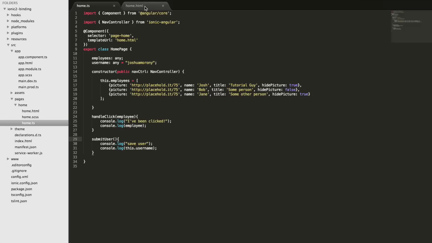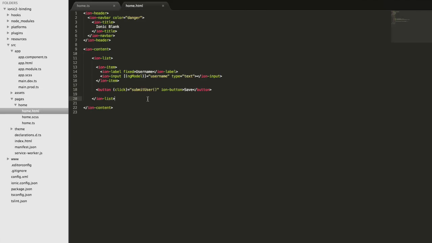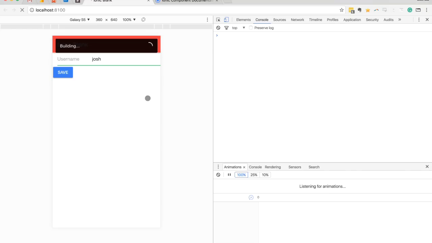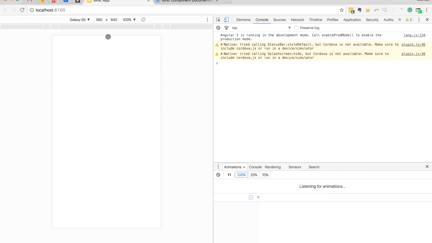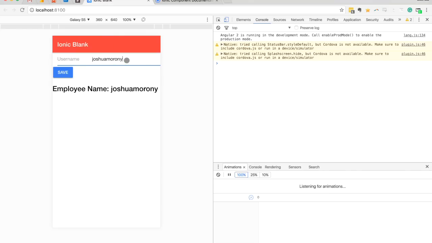And so another example of what you can do with this, let's say if I had another field here called, we'll say, employee name, and we use interpolation to render out that username. If we save this and jump over here again, as I edit this, you can see that it's automatically being updated in that H2 field as well. So this two-way data binding essentially allows you to keep a variable in sync between the template and the class definition.